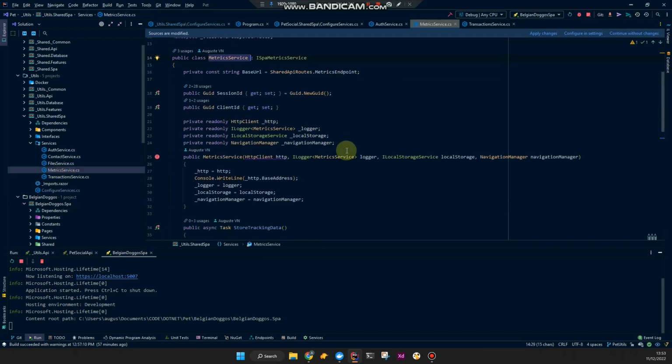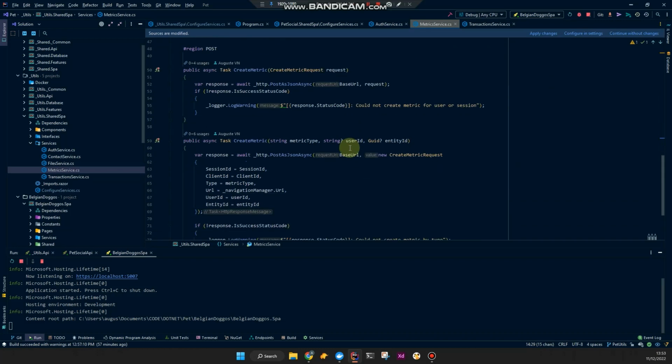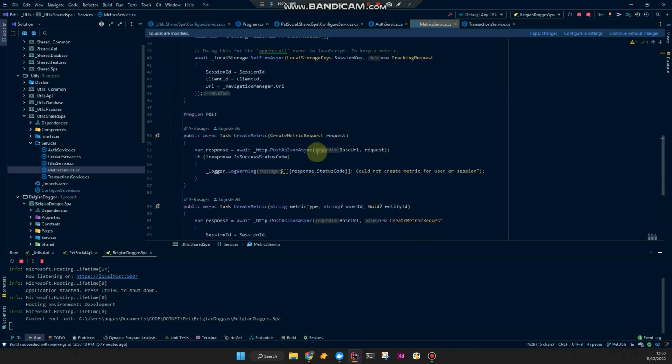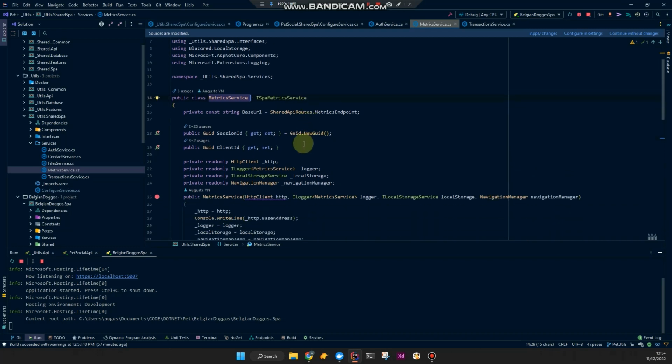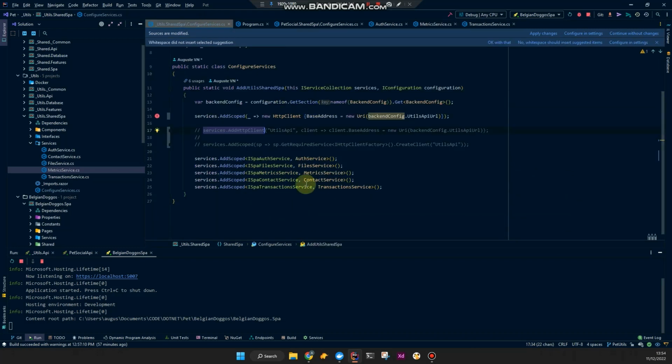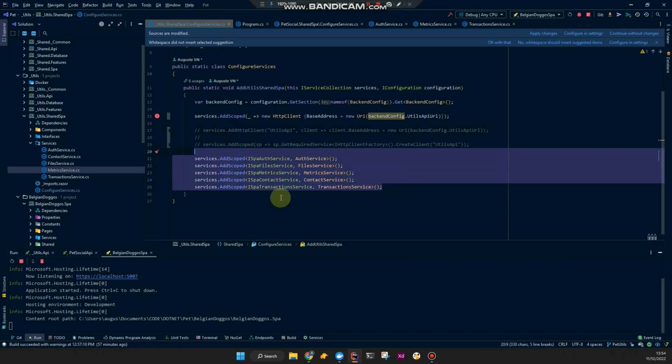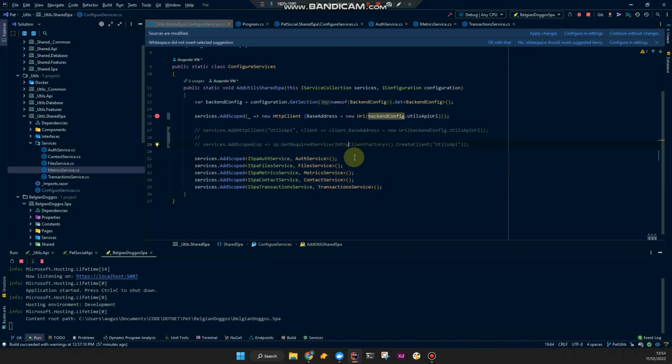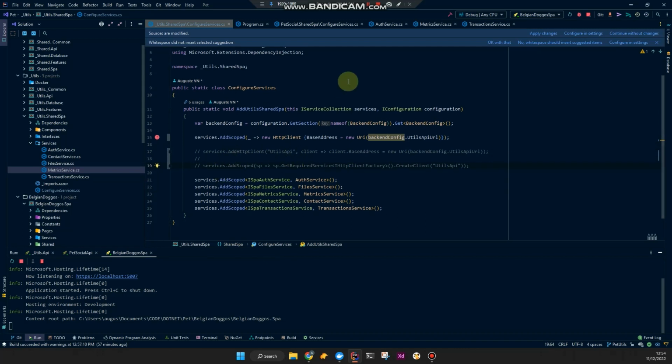So maybe there's a feasible way to do that, but I wouldn't know what the implications are if I would register every service I currently have as an HTTP client. Most of these services do HTTP calls, of course, so maybe that's not a problem, but I don't prefer it. So, what do I prefer?